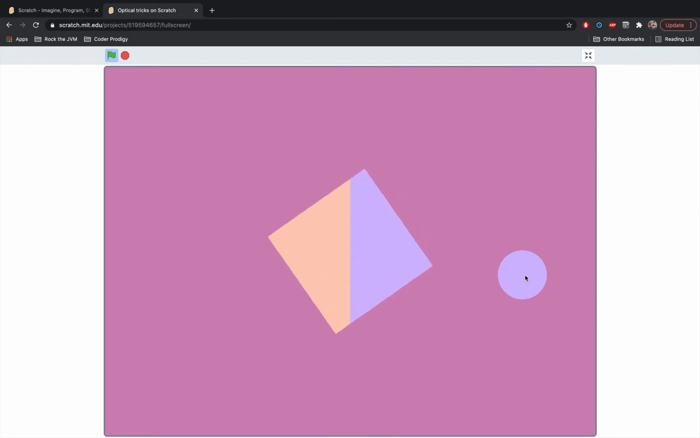It rotates, and notice that we have a left side of the square and a right side of the square that have different colors. So it's as if the square is transparent and allows you to see some colors that the backdrop does not allow you to see. So it's as if you're looking through a keyhole. So you're going to learn how to program that in this video.